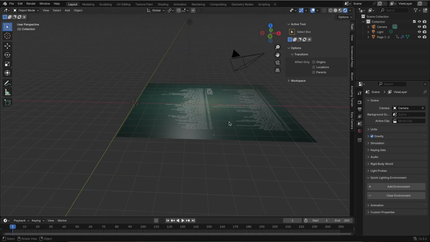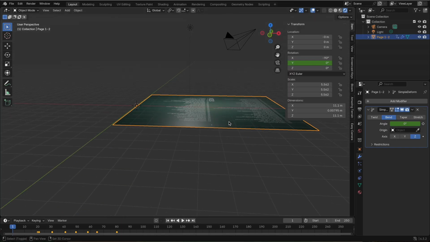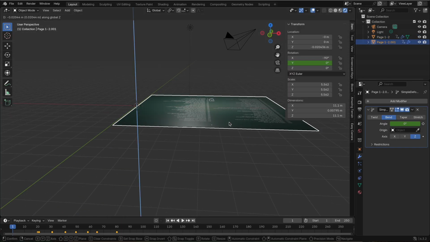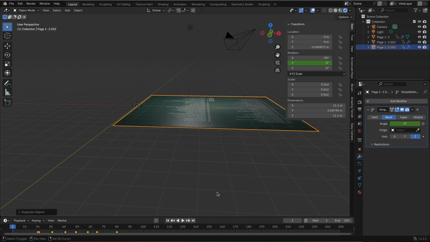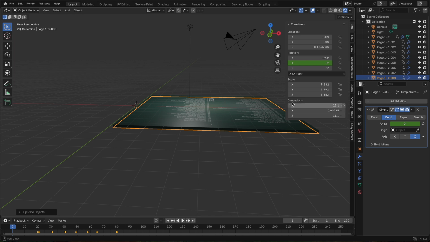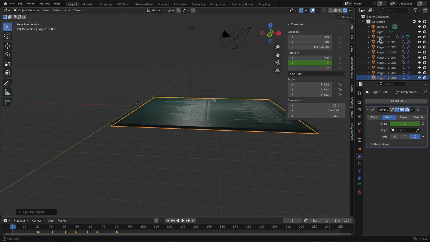Let's create more pages. Duplicate the plane with Shift D, then move it slightly down on the Z axis with G then Z. Press Shift R a few times to repeat the action, and now you've got a stack of pages. But all pages still look the same, right?